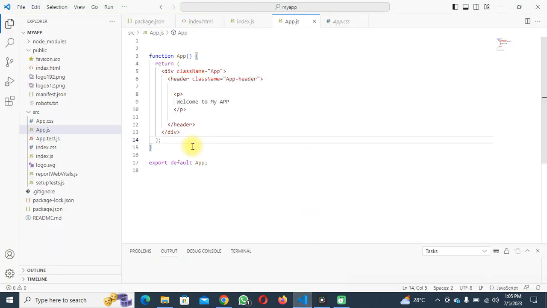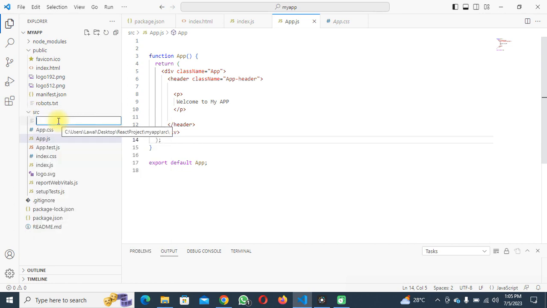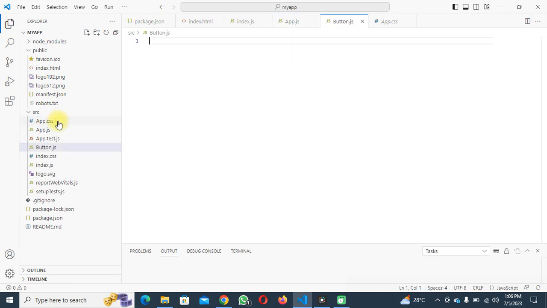I can just go ahead and create a file right here by right clicking on the src folder. So I can just call this, let me say, button dot. Whenever you are creating a React component, because we refer to each function or file as a component, you could use an extension of .jsx, or you can as well use .js. So now we have a button.